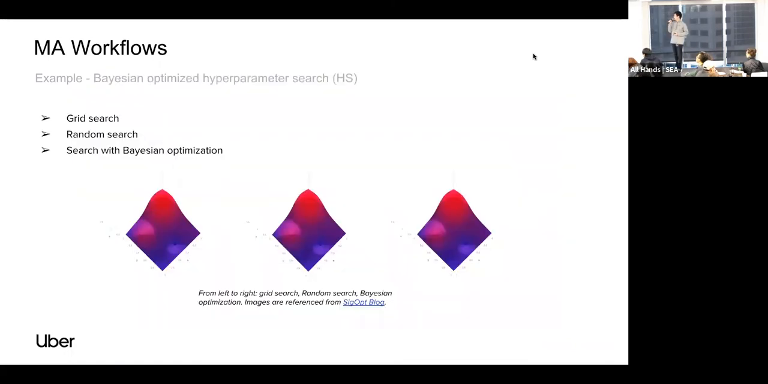Okay. The next use case is hyperparameter search. Let me give you some background. It's a process where we want to automatically find the best model hyperparameters. A hyperparameter is any of the parameters of a model that is not learned from the training data. There are 3 search strategies. The first one is grid search. The second one is random search. The third one is a Bayesian optimization driven search.